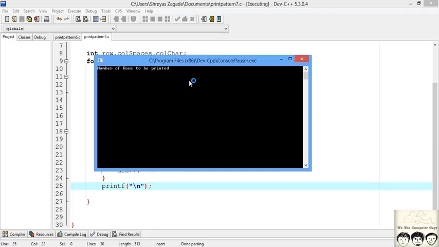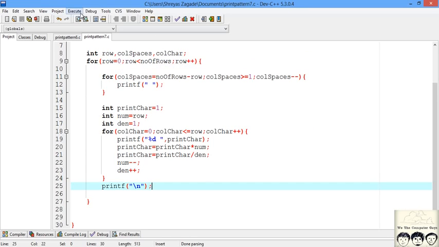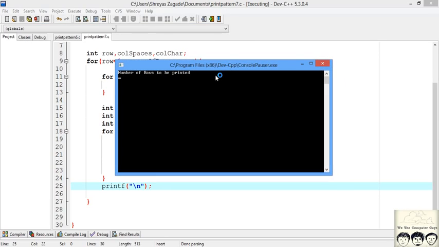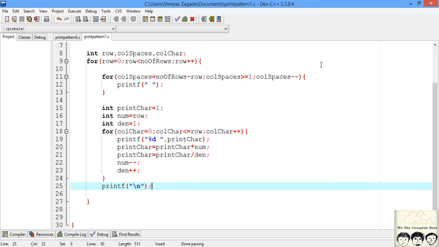Say I want to print 4 rows. Okay, so we have got a proper output. Now let's try for 5 rows. As you can see, we have got the output which we desired. Now I agree this program is slightly tougher, but if you have any doubts, please look through the video again.